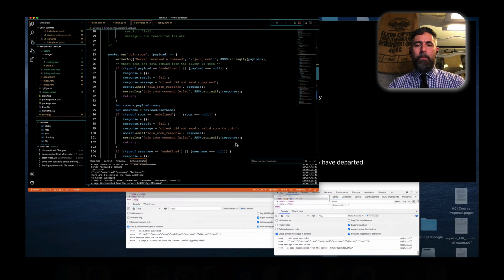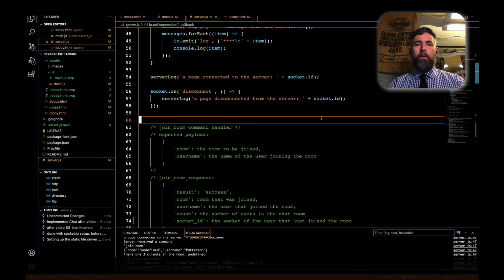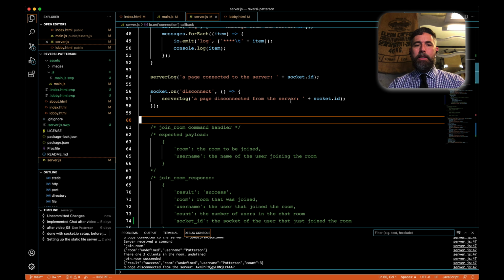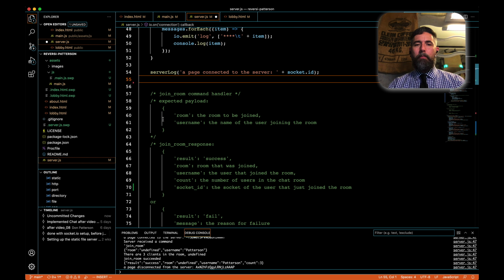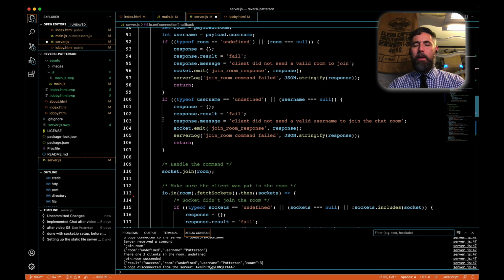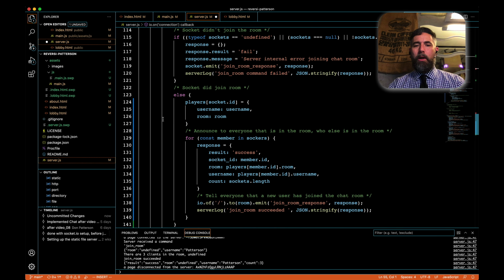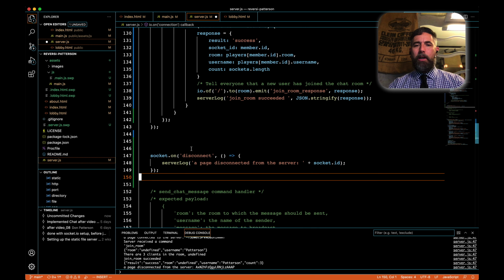All right. So what we were working on right there was keeping track of players in a dictionary. We did that with the players data structure, and we're recording them when they join. I think we did that okay. Now what we want to do is update the disconnect process so that when we disconnect, we also tell users who's disconnected. And just for organization purposes, I'm going to cut this and move it down to the bottom of the join room handler. It makes more sense to first list what you do when you join the room, and then list what you do when you leave the room. So before the send chat message, but after the join room.